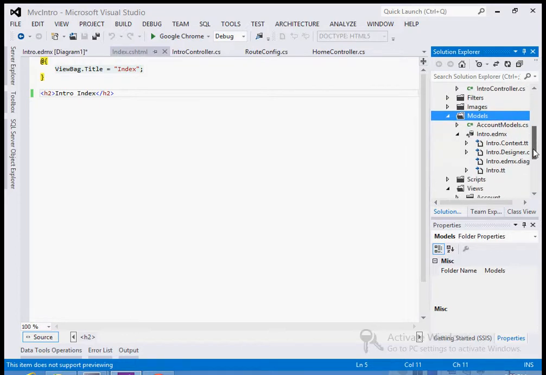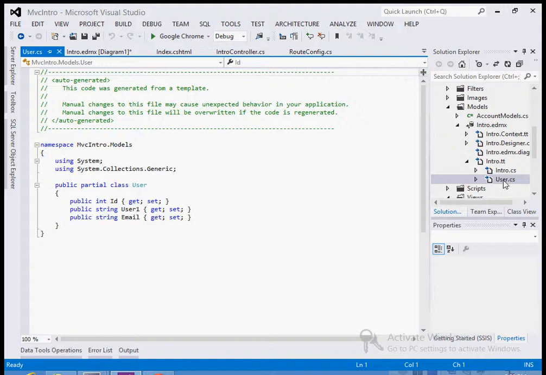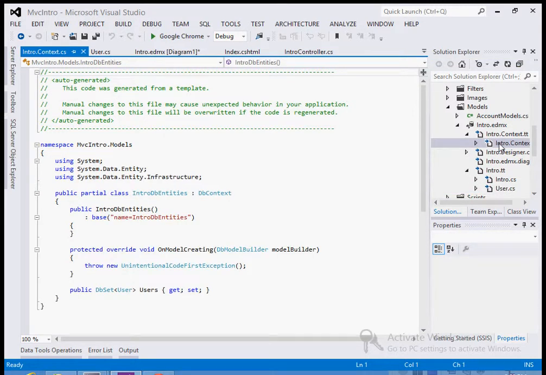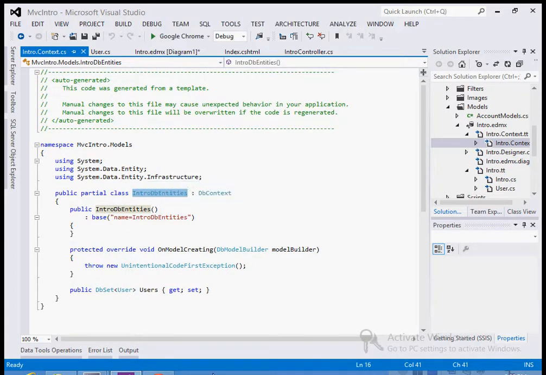Here it is. You can see Intro.tt. In this TT you can see the table and the corresponding class, and for the database connection the DbContext class object is created. IntroDbEntities is the name, so I'm going to copy it because we want to use this connection.